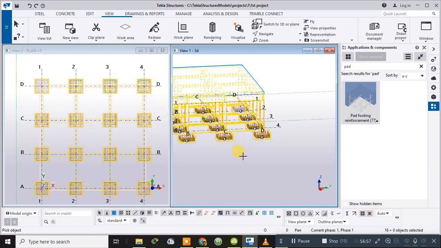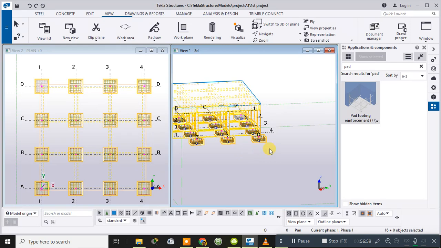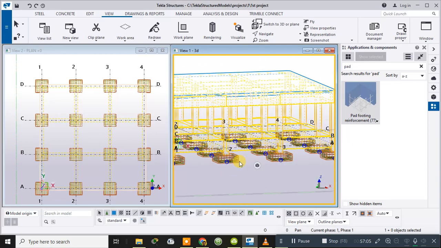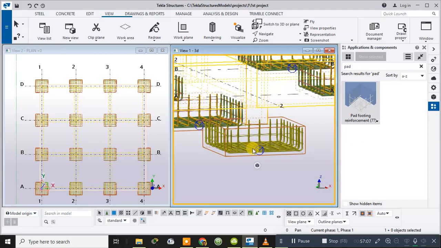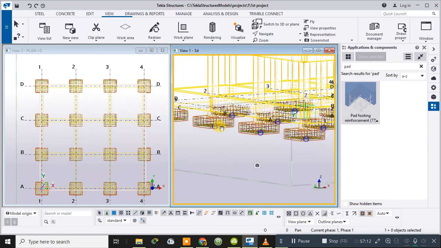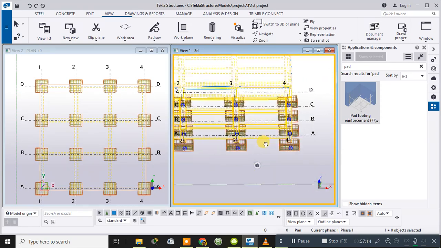So this is how I have created it. Now right click it, interrupt it. So I hope it's clear to all of you. Now I have created the reinforcements. You can check here, these are the various reinforcements which I have created in only the footings.